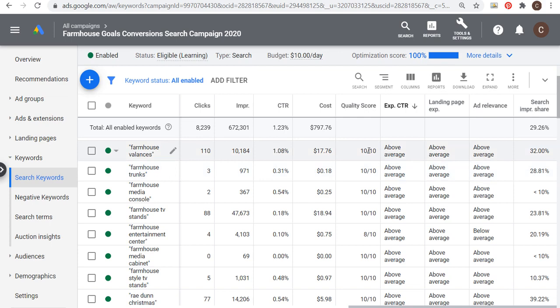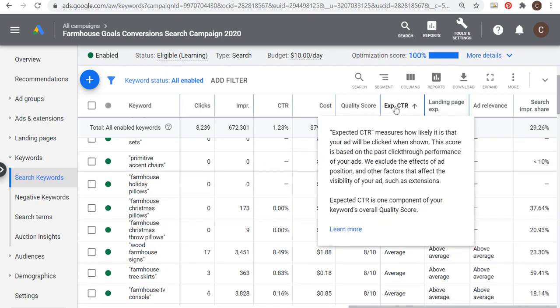It actually lowers your costs over time. And as we all know, we want to drive conversions at the lowest cost possible. So your quality score has a major impact on the overall performance of your campaign. So if you're looking to improve your click-through rate, where I would start is by looking at all of your keywords and then clicking on expected click-through rate.